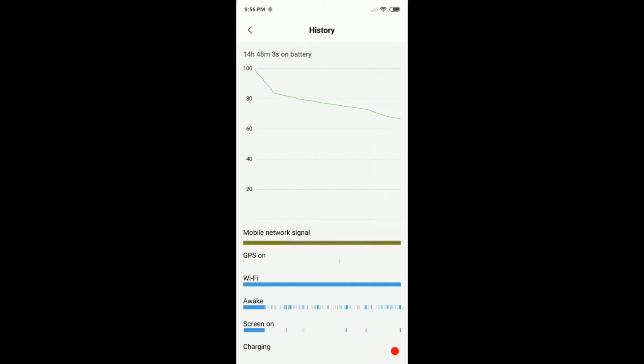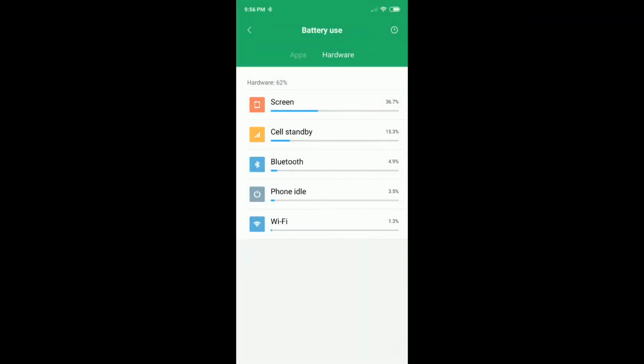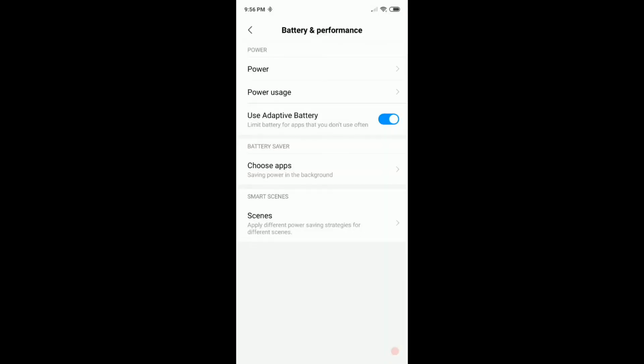GPS I have always on, Wi-Fi always on, wake, screen on. So from time to time, never been charging the whole day. That's pretty impressive. Here what I have on is use adaptive battery and battery saver.